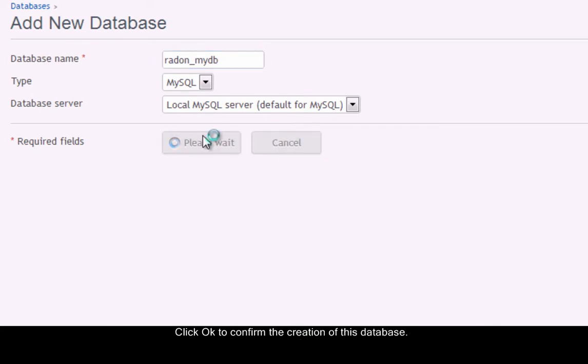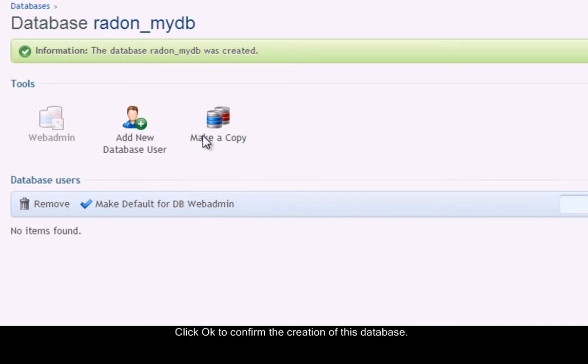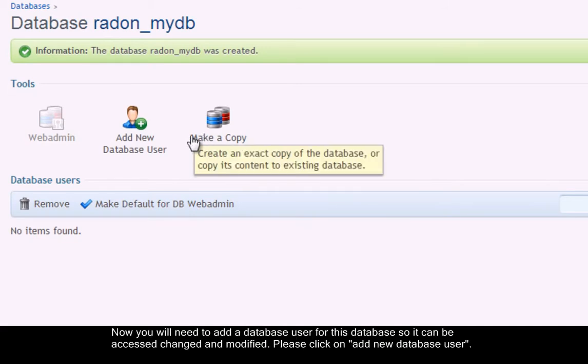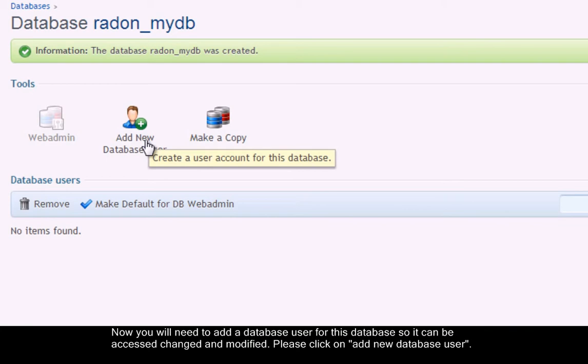The database will now be created, but you need to add a user for the database so you can log in and also make changes. Please click on Add New Database User.